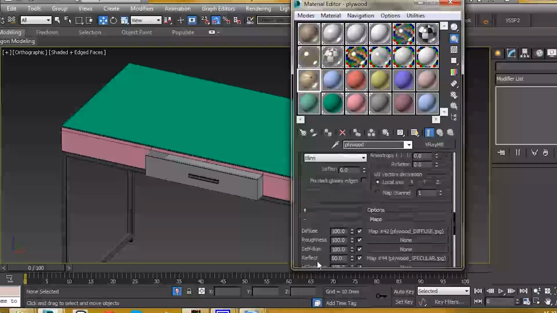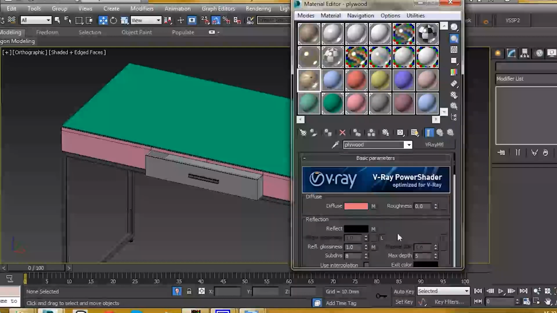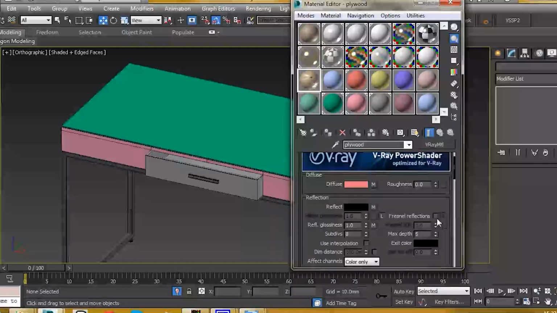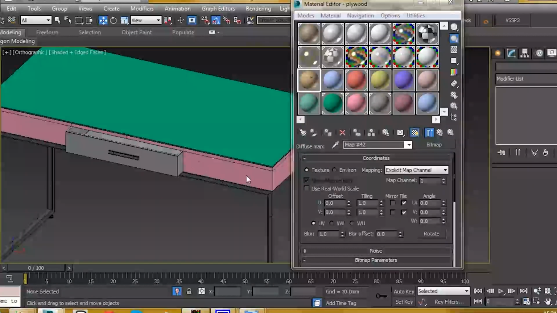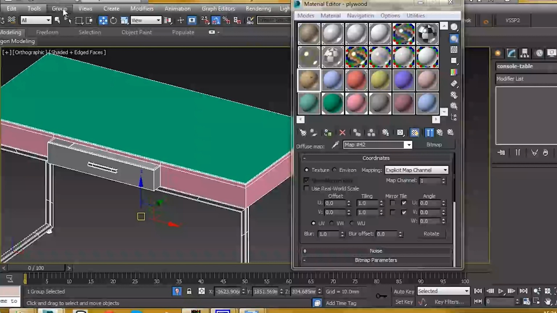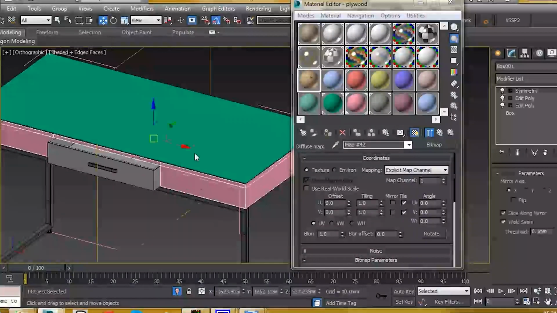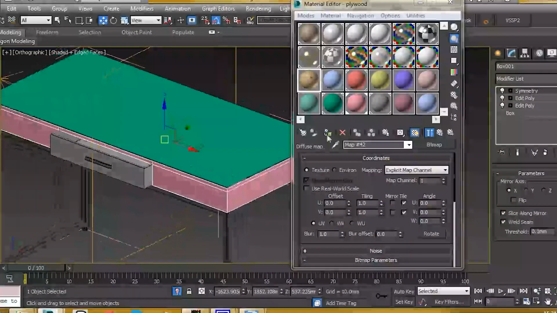Like so. So if you scroll up to your reflection settings, we'll select Fresnel reflections. We'll change the IOR to 3, like so. So if you go to your diffuse map, and just ensure show shading material in viewport is selected. So back to the console table, just going to select this area here and apply this material.